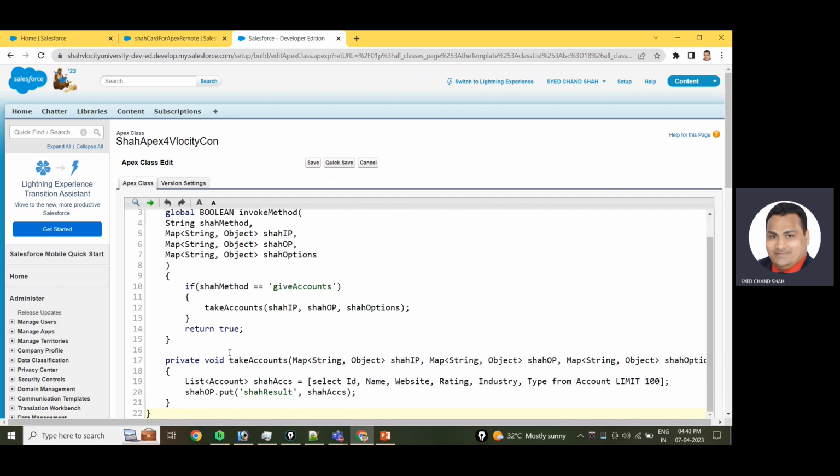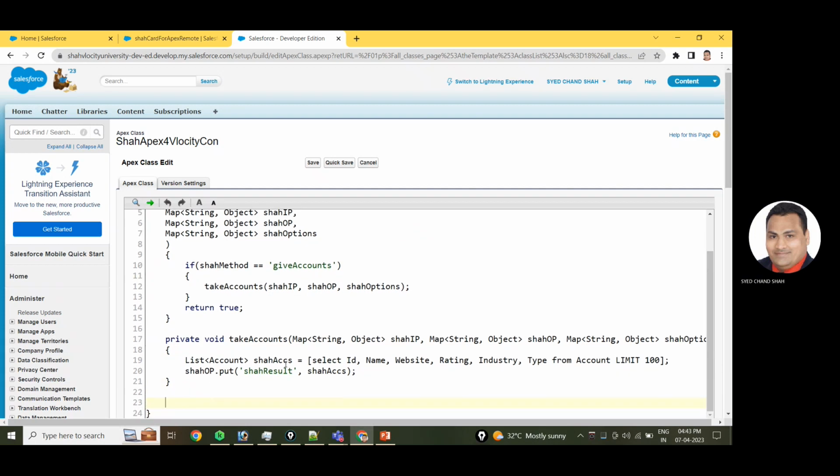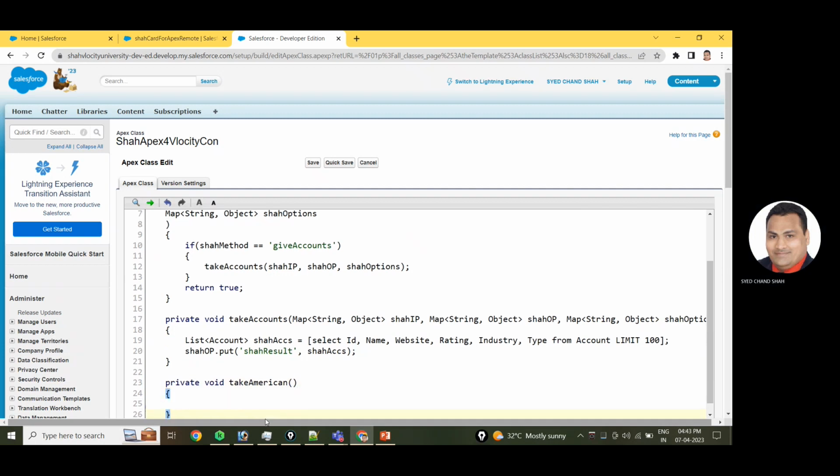Already you have a method called take accounts. And what is the method? It asks now give accounts. Continue from here, create one more method, take American. When the user requests the method, give me American name, then you are going to give it.